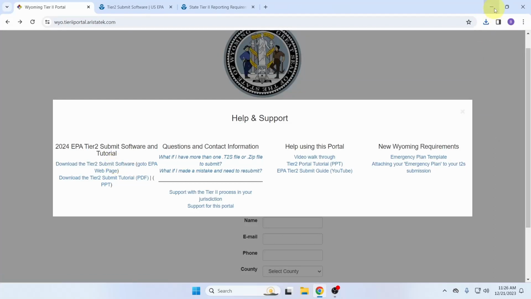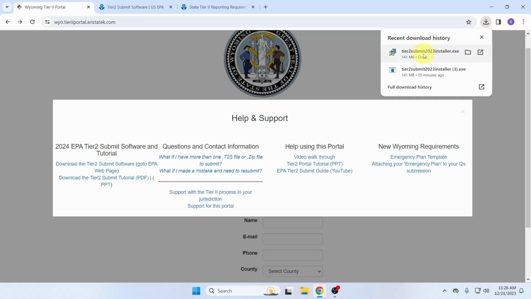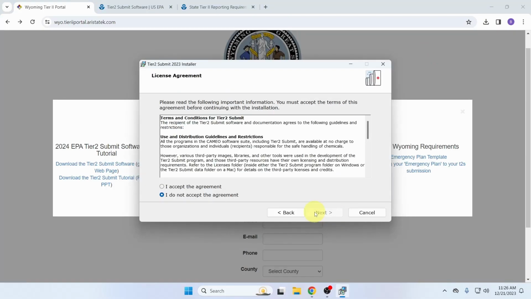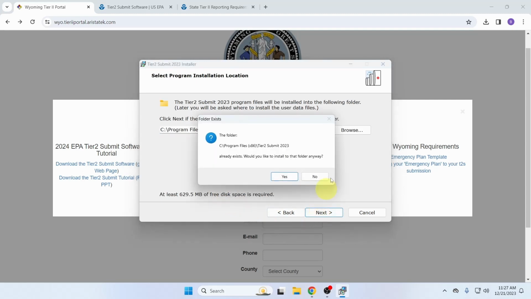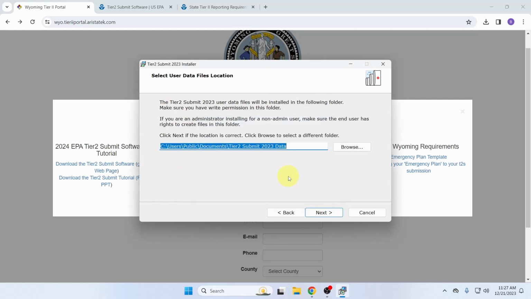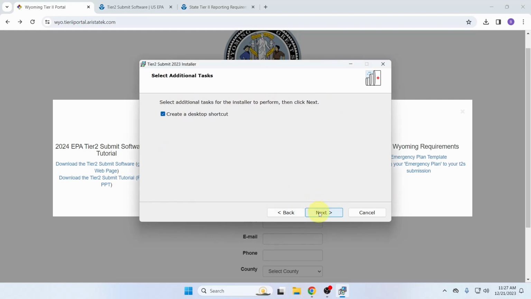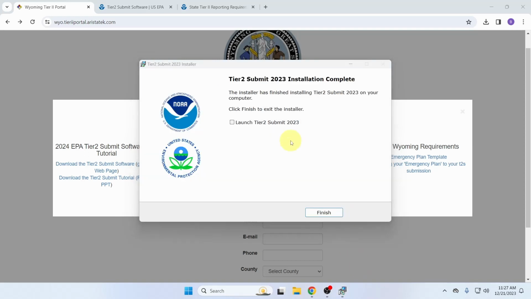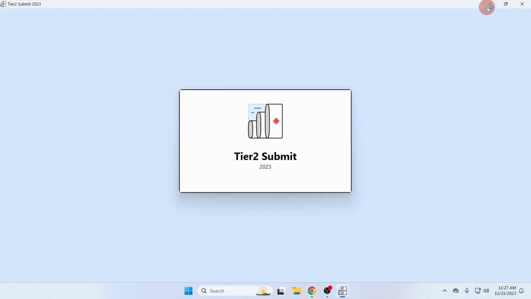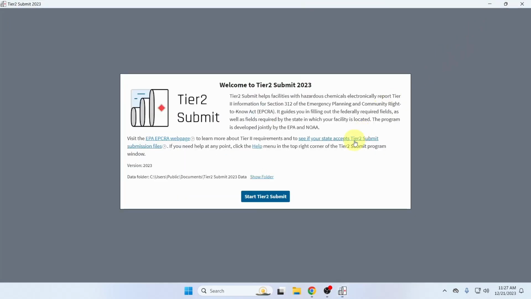Once your file is finished downloading, you can now open it. Go ahead and click through the wizard. In this case, I accept the agreement, as I've installed this before. And you'll get a pop-up like this if you have a previous install. Go ahead and install your fresh copy. We can then launch the Tier 2 Submit software. You'll be greeted by a welcome message with some helpful links.